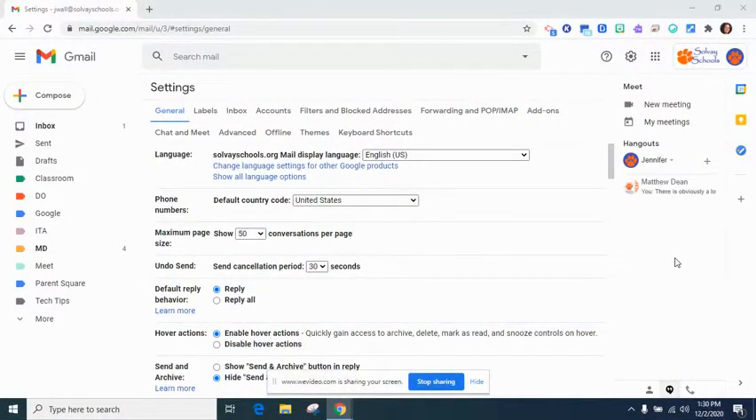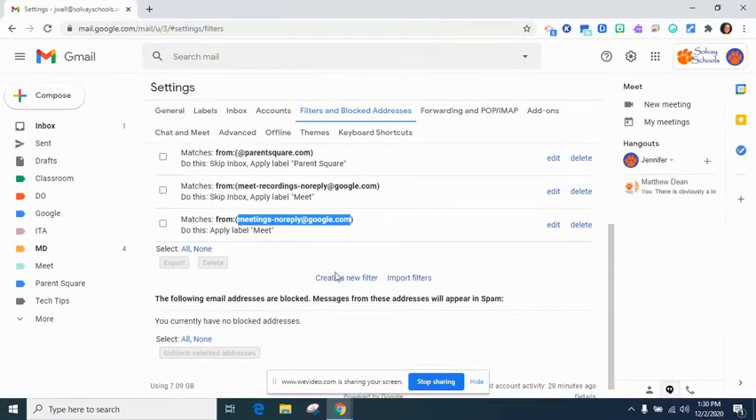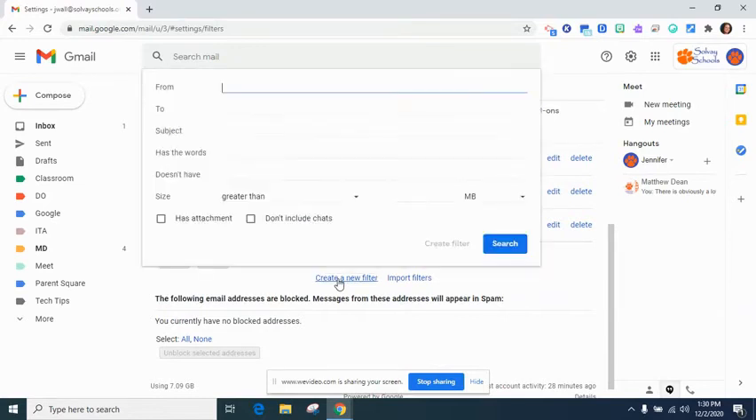If you're receiving endless notifications from Google Classroom or Google Meet, you can create a filter where these notifications are automatically moved to a label that you have created. To do this, in the settings of your Gmail, you're going to select Filters and Blocked Addresses. At the bottom, you're going to select Create a New Filter.